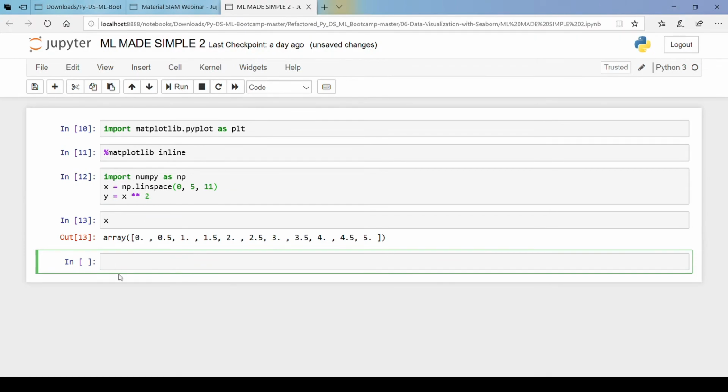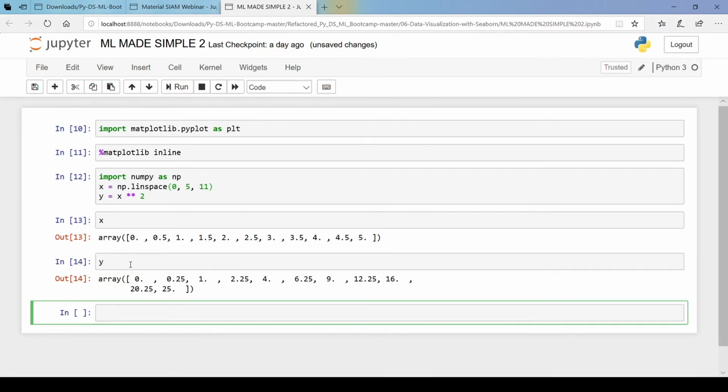This is what linspace does, and y is just the square of x. So there you go. So now let's create a very simple plot using the following. I want to encourage you to use Shift Tab throughout the process to keep checking out the docstrings for each function we're using.